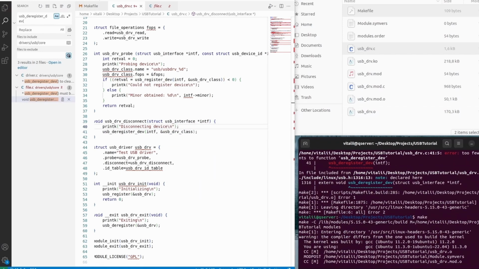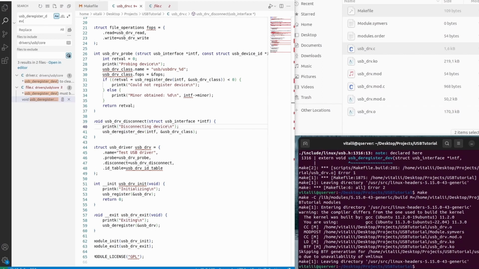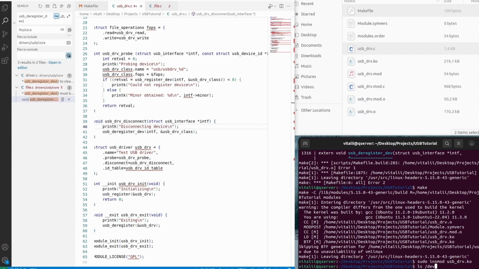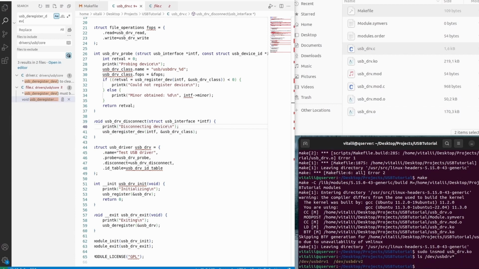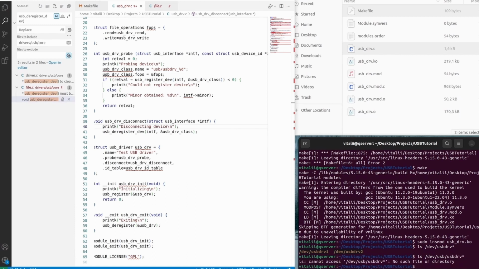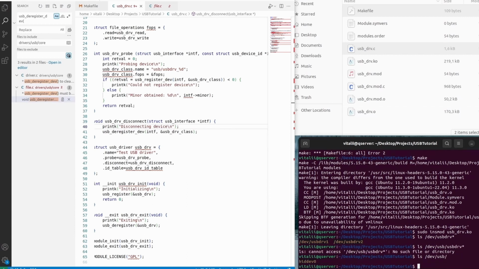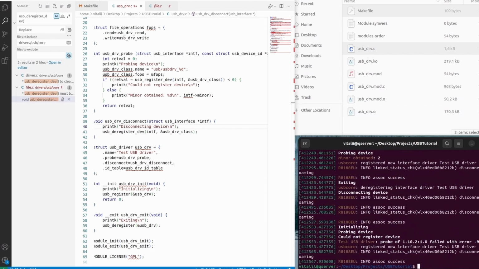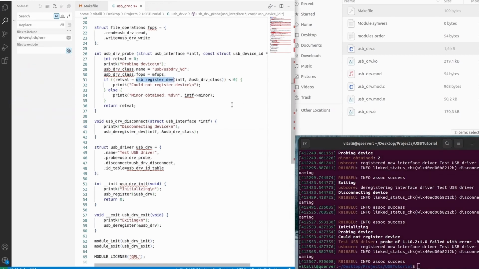building the module again, loading the module, checking the files. The new one did not appear, I'll check the USB folder just in case. File is not there. Let's check the kernel log. I see the device registration has failed and the error seems to be 98. I guess I need to find out what this number means.